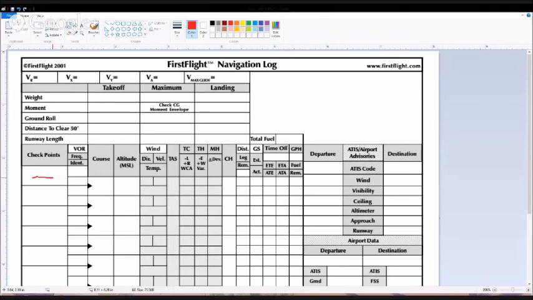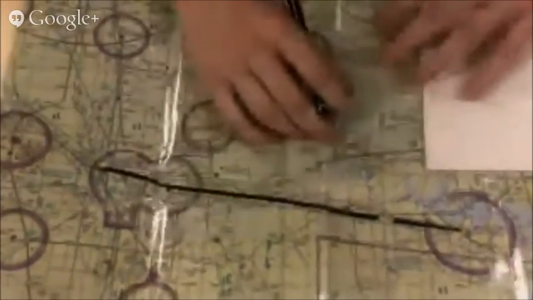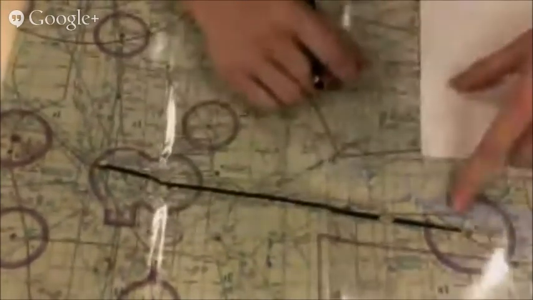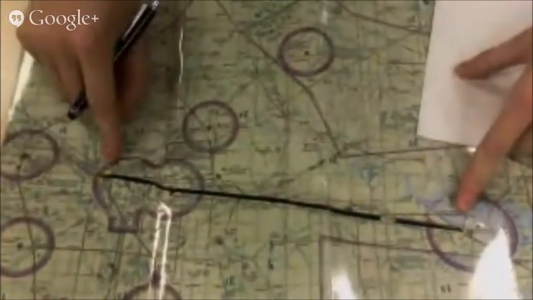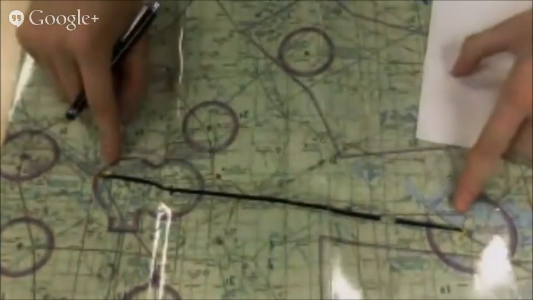Now we'll move to the tripod with the camera. Now that we have our sectional out, this is Devil's Lake, and this is Grand Forks. Altogether, it's around 75 miles apart, which is a good flight plan.